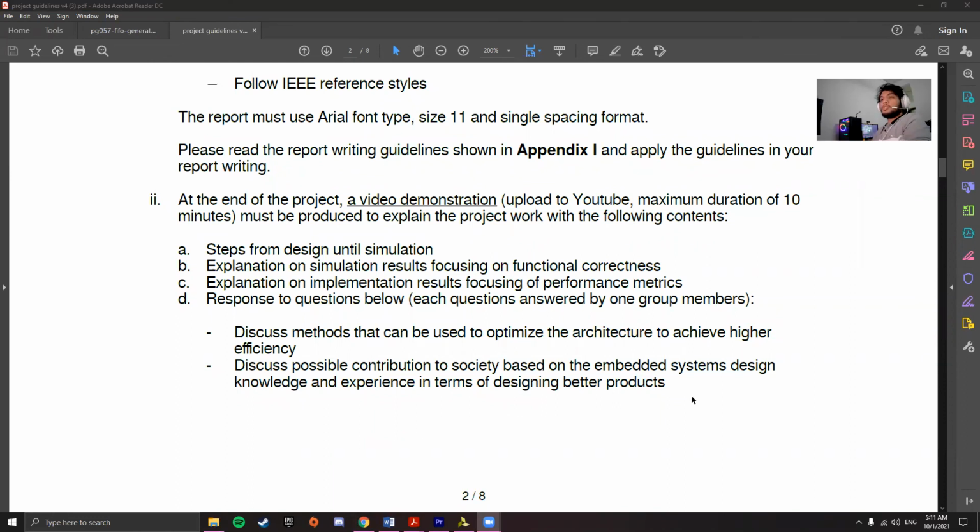Okay, the next question is to discuss the possible contribution to society based on the embedded system design knowledge and experience in terms of designing better products. As we all know, the embedded system is one of the most important systems in our daily life. Examples of embedded systems are a digital camera, a wireless router, and a microwave oven.